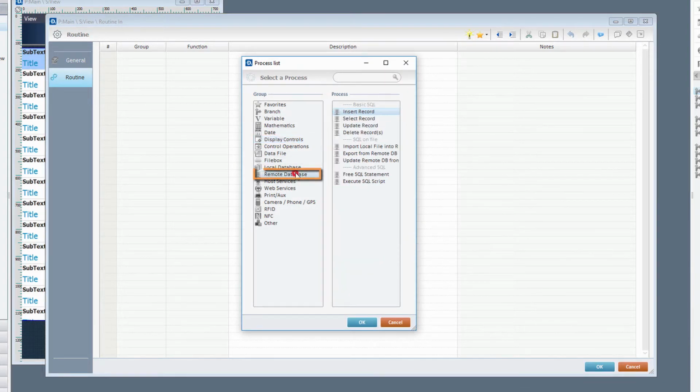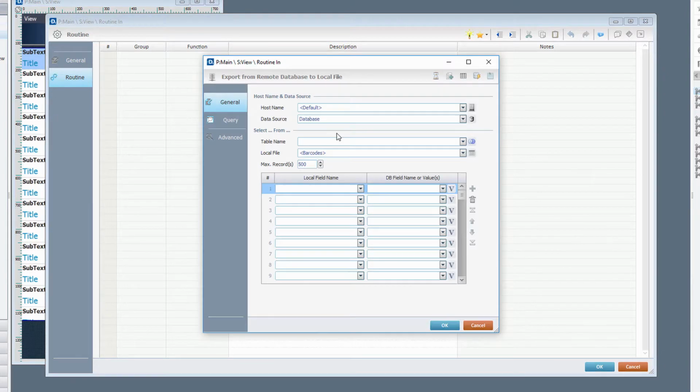Open the Remote Database Process group, select the Export from Remote Database to Local File process, and click OK to apply. Let's define its settings. Database will be our data source. This is the remote database profile you created earlier. Barcodes is the intended table. It's the only one we imported into the database profile, remember? We're also going to use the barcodes data file we already had when we started this tutorial. Barcodes is a lookup type file with two fields named barcode and description.